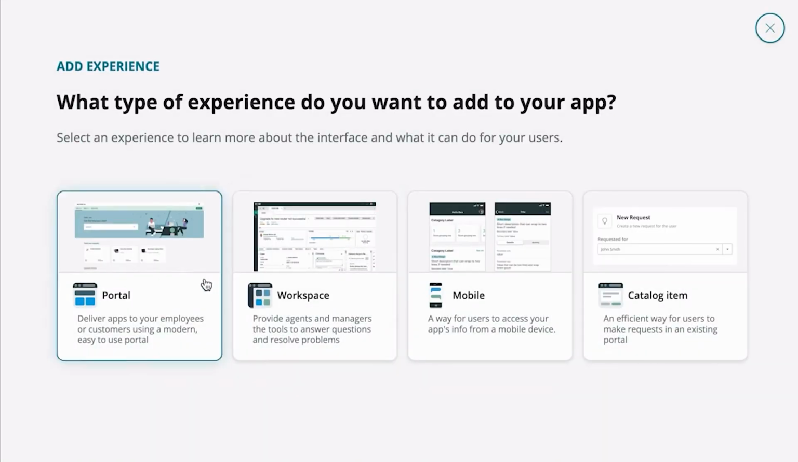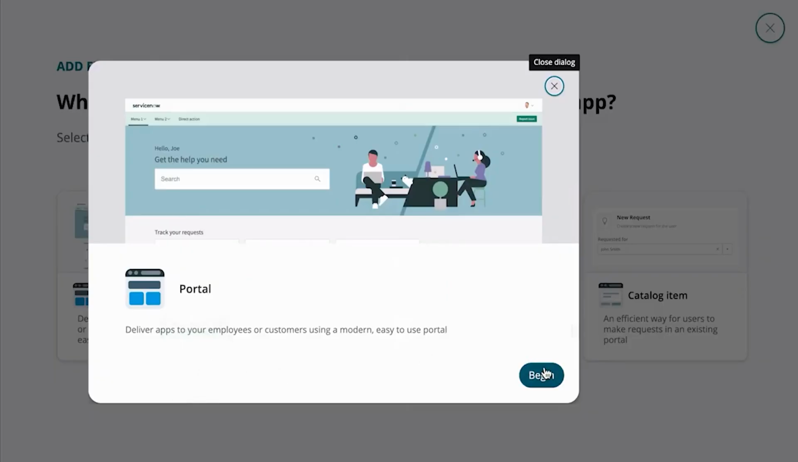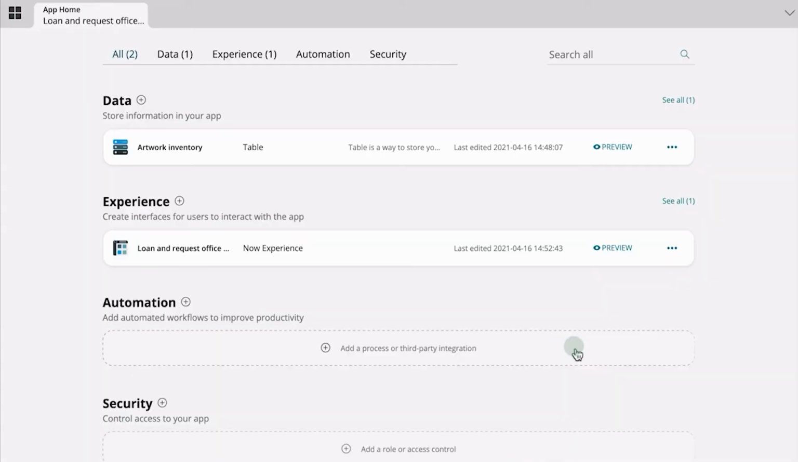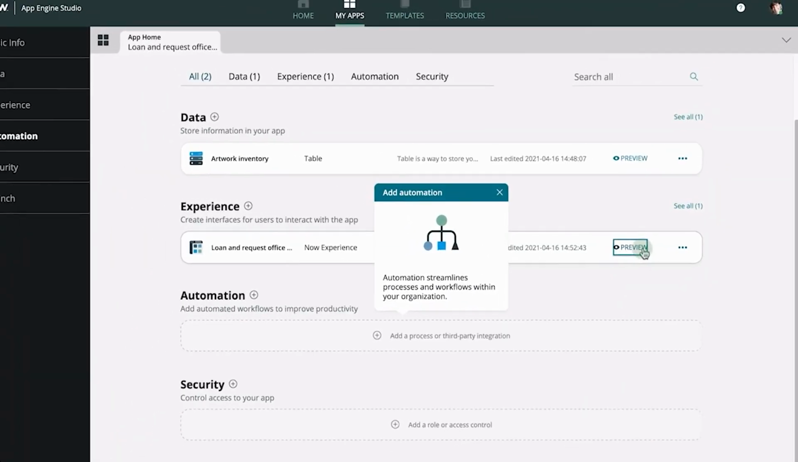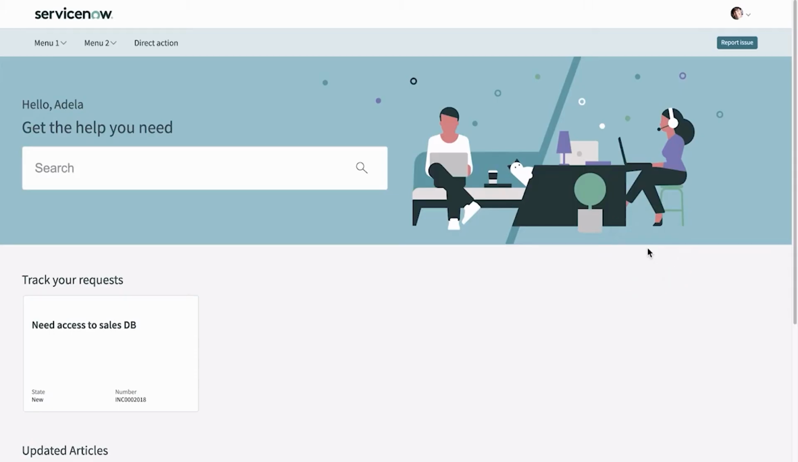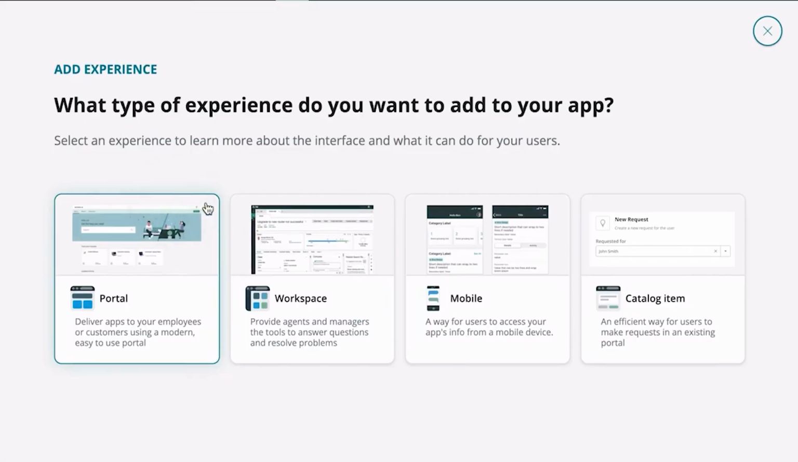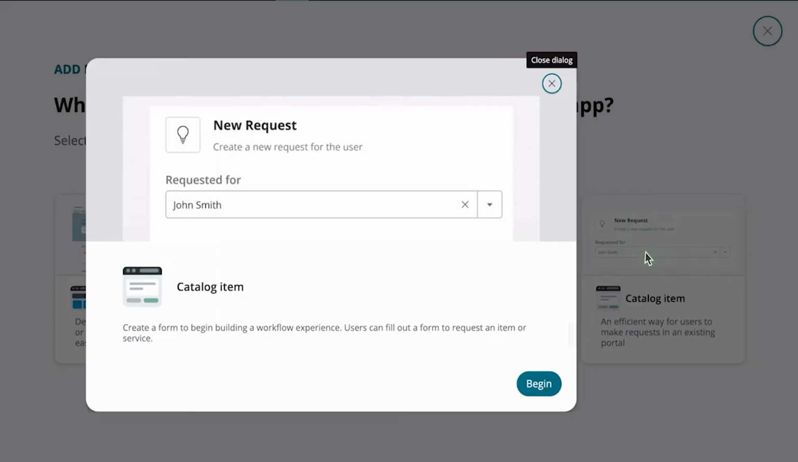We have several interfaces to choose from. Let's create the main interface for this app, the portal for managing artwork available for loan. And here we can preview the portal we just created. You'll need to edit the portal to meet your app requirements. We also need a catalog item so users can request artwork, so let's add that experience as well.